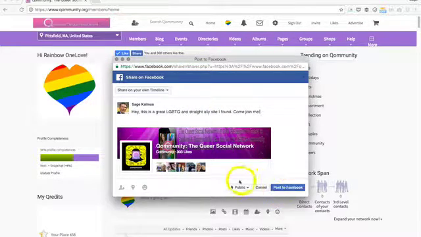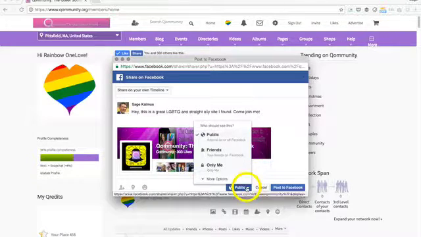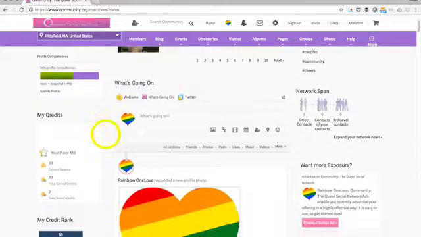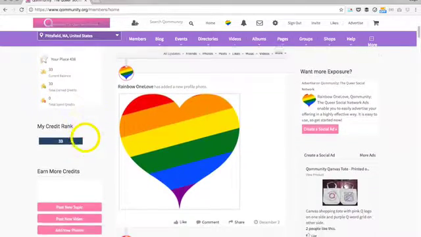And then you can share it to Facebook. Obviously, like with everything else on Facebook, you can share it publicly, to your friends, or only yourself. You've got lots of options. So now that you've liked and shared Qommunity to your Facebook friends, you can scroll down here.